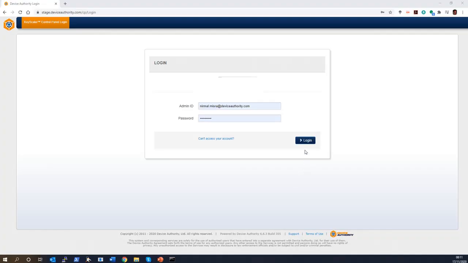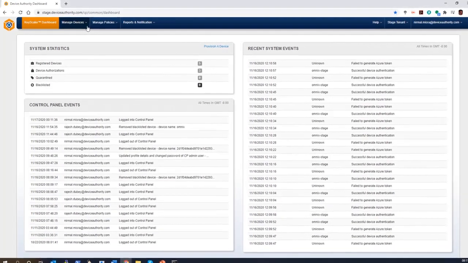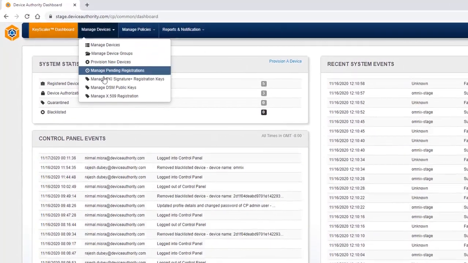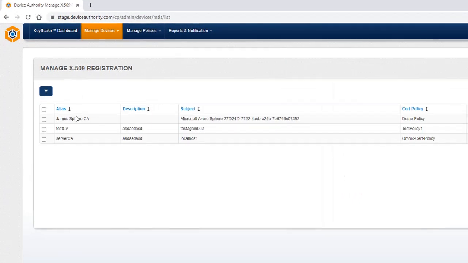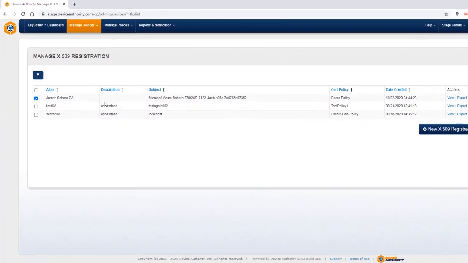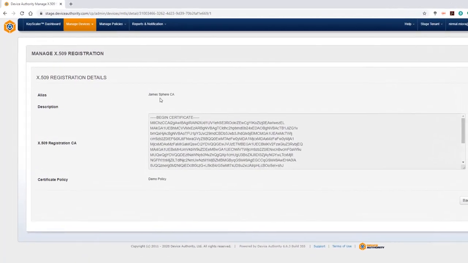Next, we log into the KeyScaler platform to configure it. First, we navigate to manage X509 certificate registration. Here, we need to import the Sphere tenant certificate we downloaded earlier. We can see a pre-configured one called James Sphere CA and the public key of that tenant CA entered.